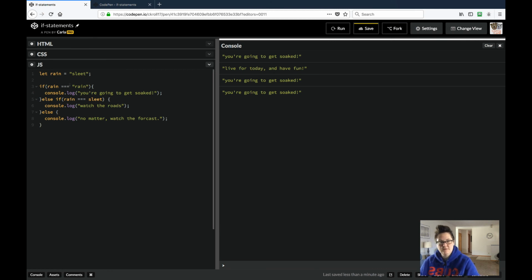The first if statement is rain, so we know that's not going to happen. But the second one is sleet, which we do need to put into quotes because we have to change it into a string. So now if I hit save and I'll clear this out so we have a fresh one and run, now it's telling us to watch the roads because we've got the second if statement equals true because rain does equal sleet. And this one is false and this one is false.